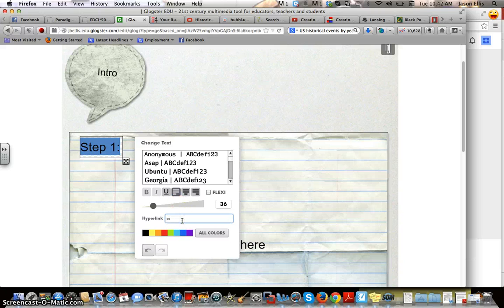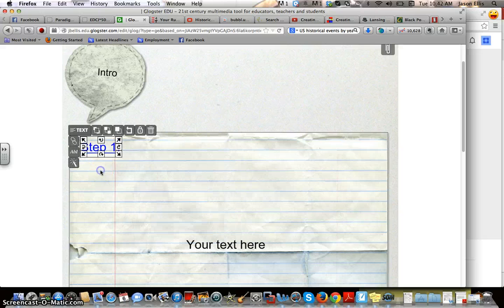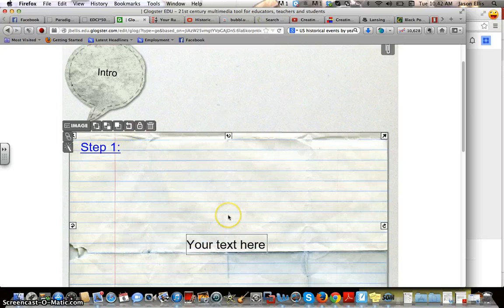Now remember, students aren't supposed to be using wikis. They're not supposed to be using search engines. So what you want to do is provide the links to them that they're going to use for the process. Click off of that, and you'll see it's not going to work yet, not until we publish it. But you can create a hyperlink anywhere in there with that type of text frame.